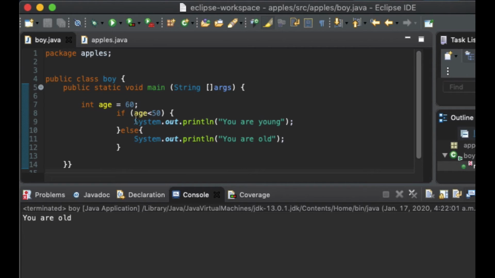Now let's go ahead and see the example. Here we have if age is less than 50, we want to do this one. Else we want to do this one, and then we are going to combine something more, that is nested. We are going to put another else right here. You are young, you are old, and inside of this "you are old" I'm going to put another if statement. You can remember it like this: an if statement inside an if statement is called a nested if statement.